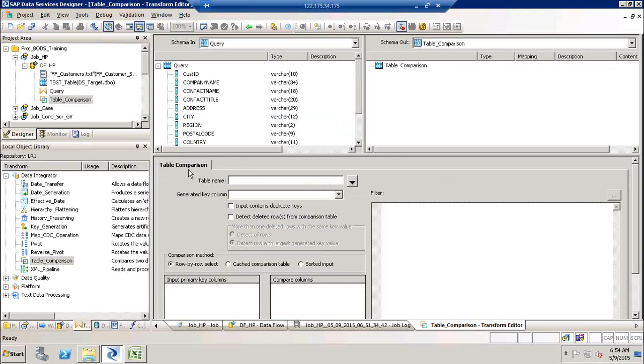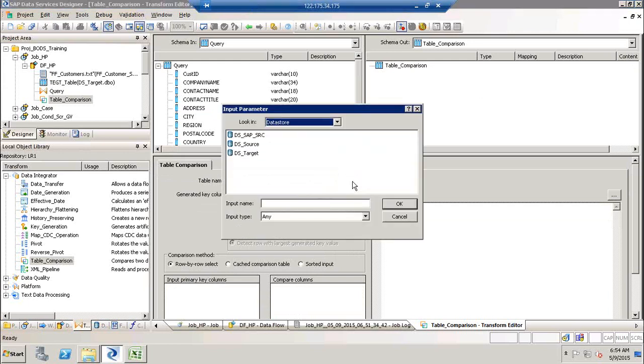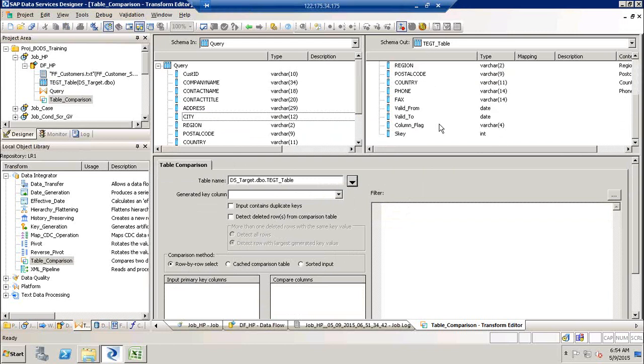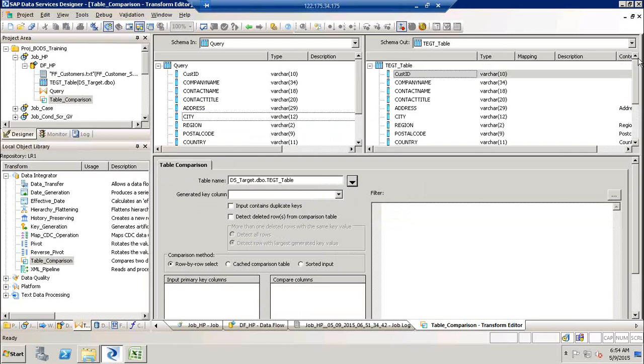So let us go and look at the table comparison tab here. In the table comparison tab, this input represents your source structure, and the table name here allows us to choose your target table. Once you click on this drop down, it will show the data store. Select the table and click on OK. The moment you select the table name and click on OK, your target table structure is displayed in your schema out. So it is no more your source structure but your target structure.